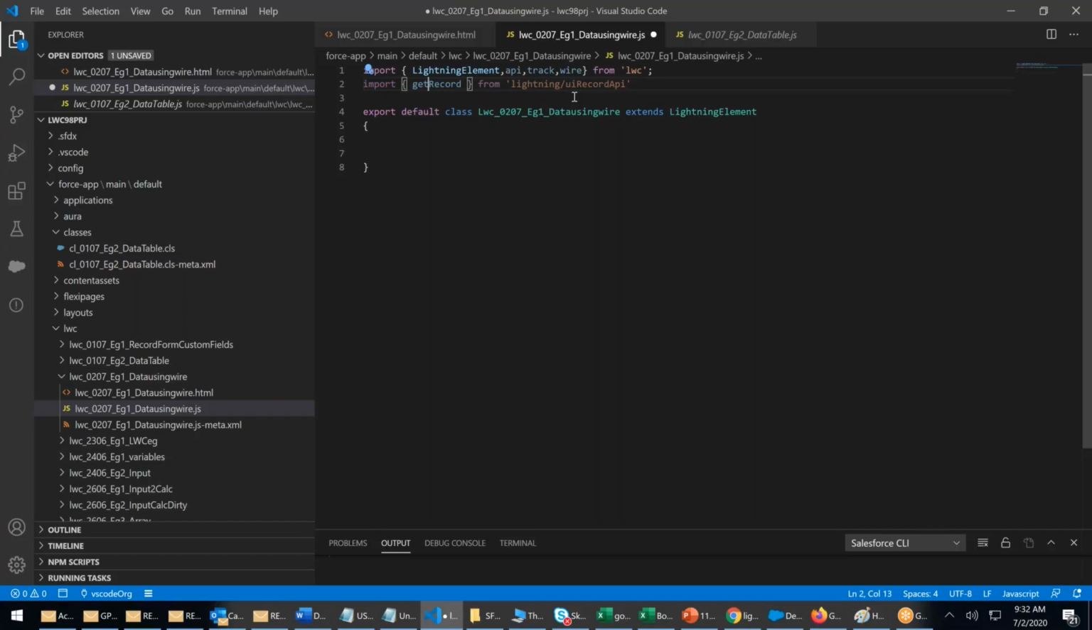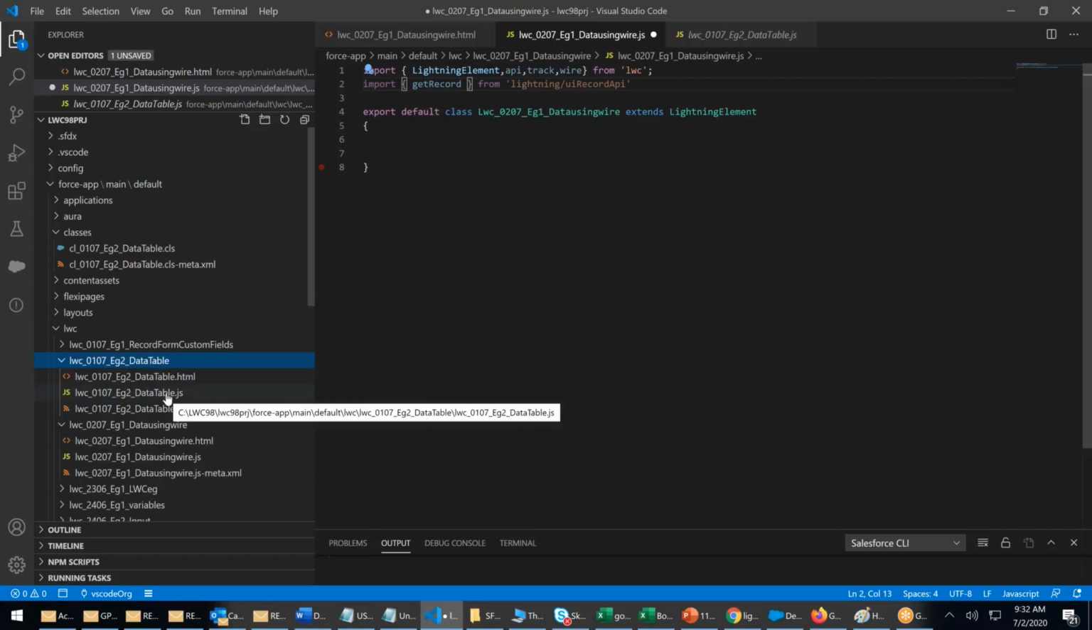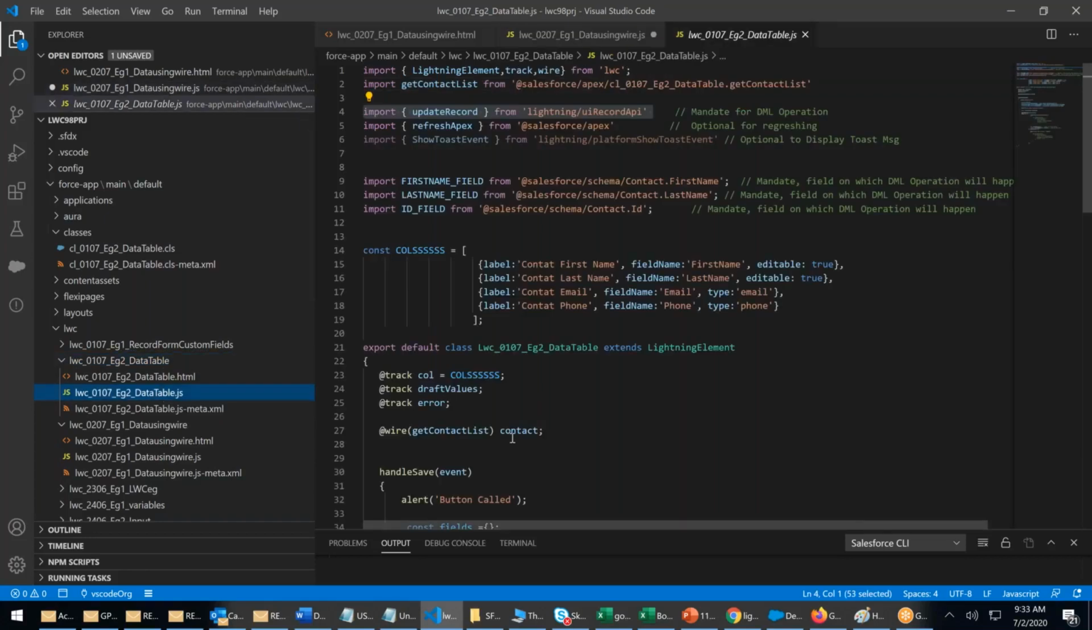For saving, did I write a program? Nobody has asked me this question. For retrieving, I have written a program, guys. For retrieving, I am wiring this get contact. Get contact list is what? It's a method in a class which you have written. The class name is CL107. I'm going to the old example.